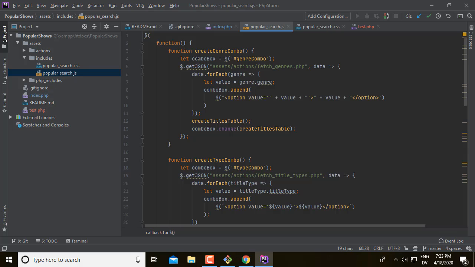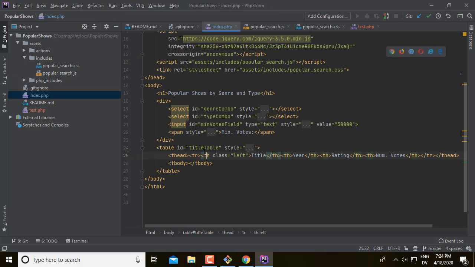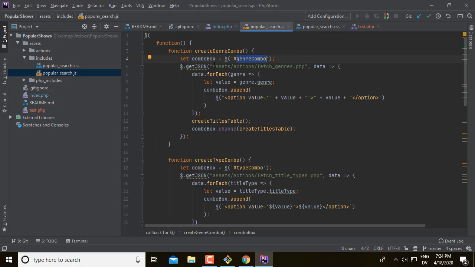So let's look at this code a bit. What it's doing is finding the genre combo select item, which is right here in index.php. This select box right here has ID genre combo, and so we find that. And then it's using the Ajax function get JSON to fetch a set of JSON data from this URL. So it's going to hit assets actions fetch genres.php, and then when it gets results coming back, it's going to execute this code.